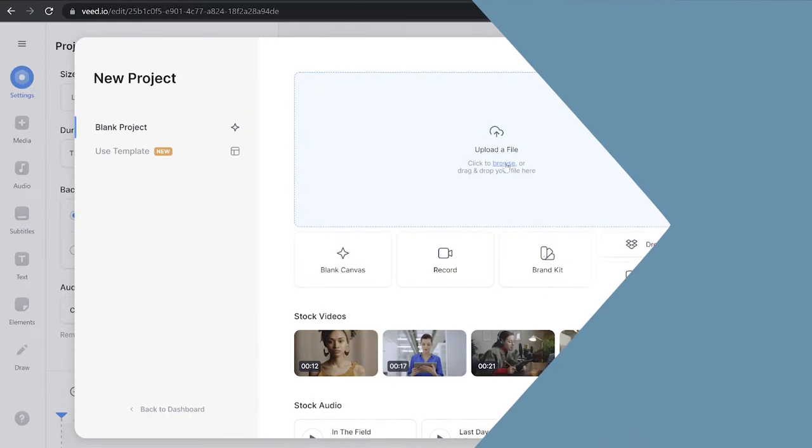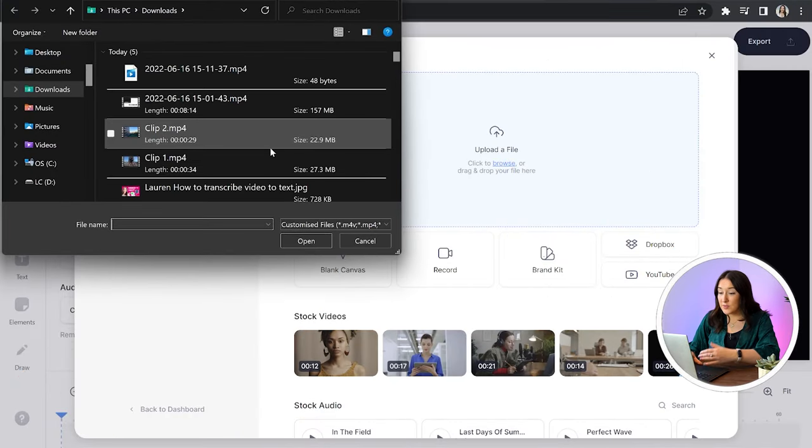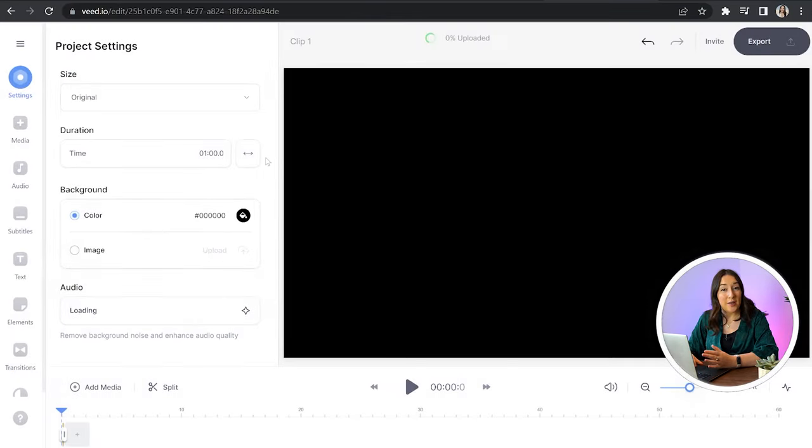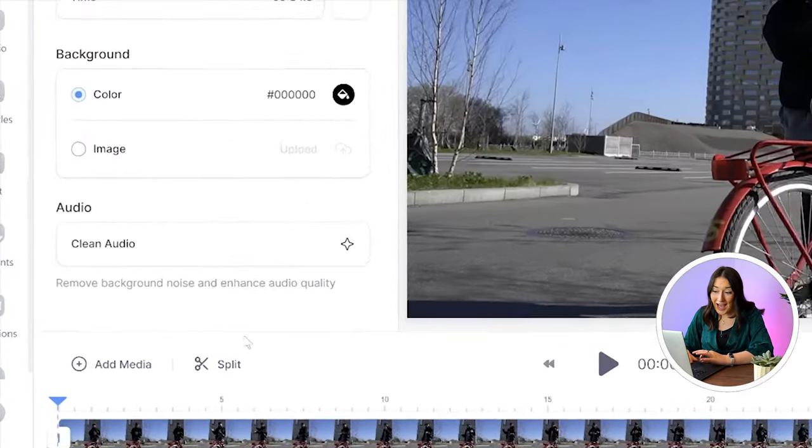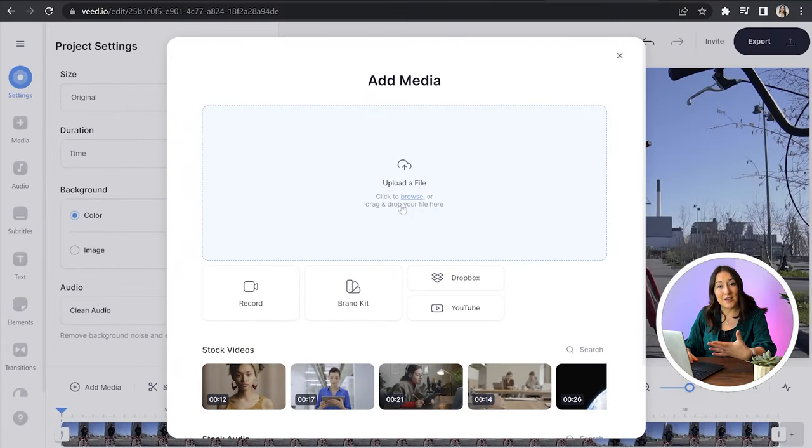Now we're in VEED, we're gonna click upload a file, choose the video that we wanna use for our social media video, and then just give that a minute to upload. Now, if you have a second video here that you would like to add, just go ahead and click add media above the timeline and repeat the same process.